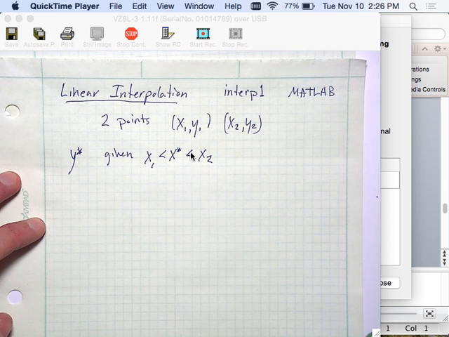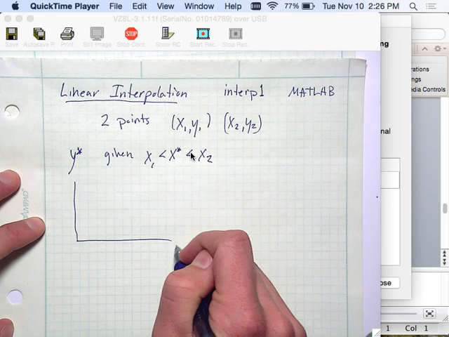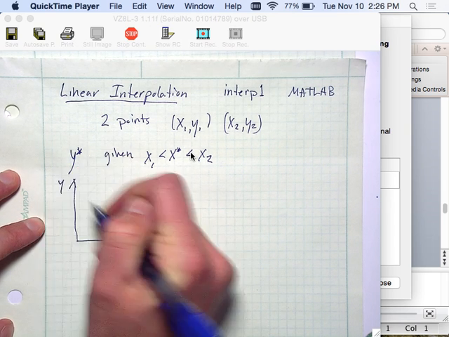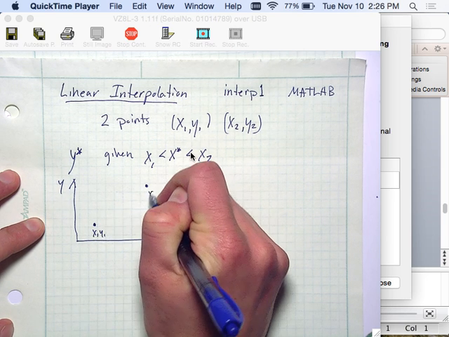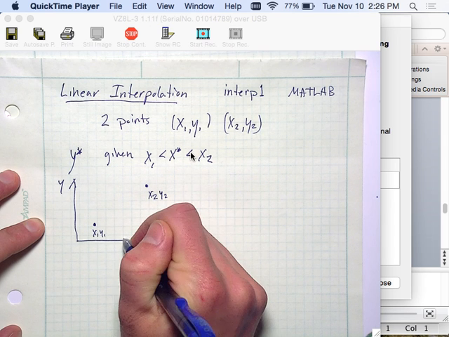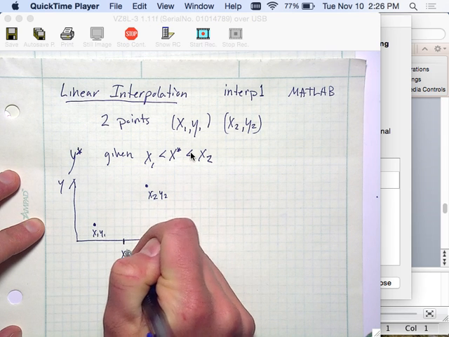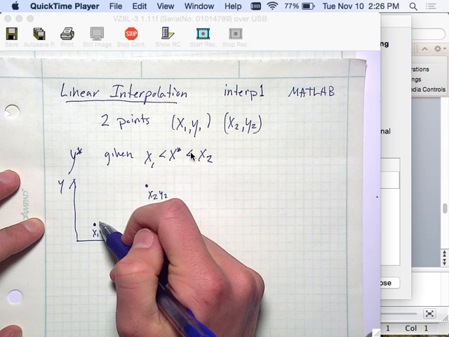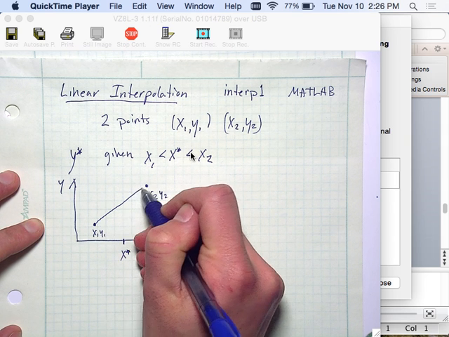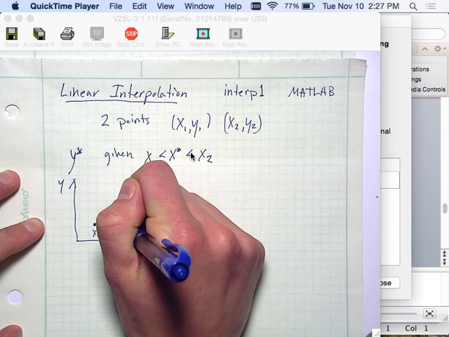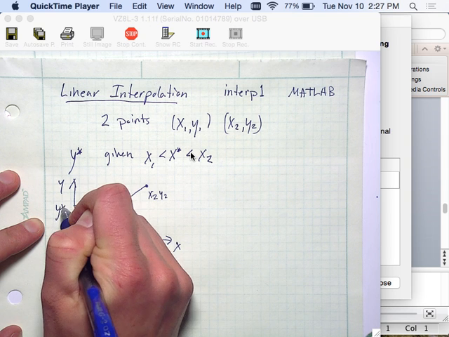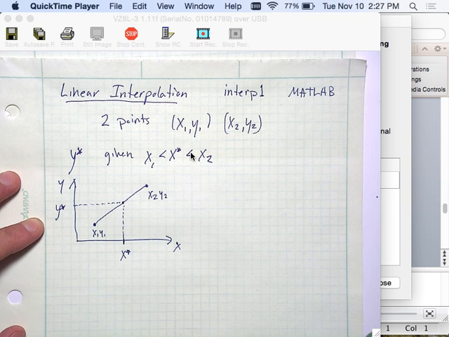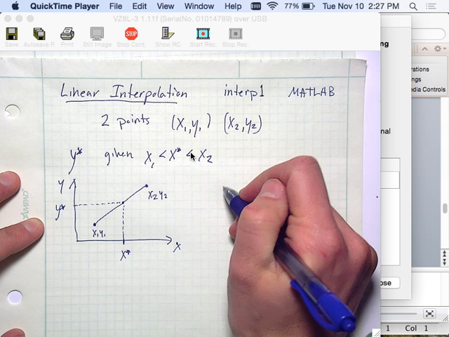And we can do this in MATLAB. What fun. So here is our plot. Let's assume we have these two points, x1, y1, and x2, y2. Then we're given an x value, x star, and we want to find the y value for it. So we're going to draw a line in between these two, and then find what our y star value is. To write the equations, we'll use similar triangles.